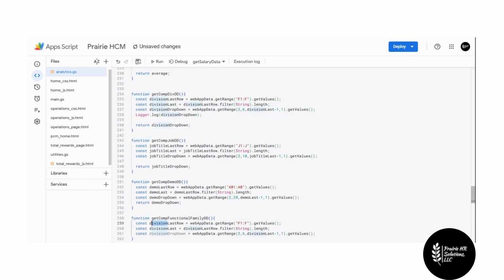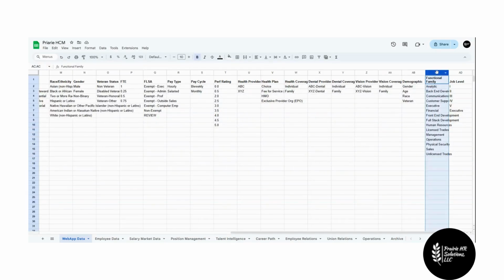We won't call this division last row. Let's just call this FF for functional. No, let's spell that out. Functional family, if I can spell it correctly. And then instead of having it go to our web app data, which is that tab, and get the range of FF1 to FF, what we need it to do is to come over here and get AC all the way down. Then after we have those values, we can find the last value with a string in it, and use that as our length to populate.